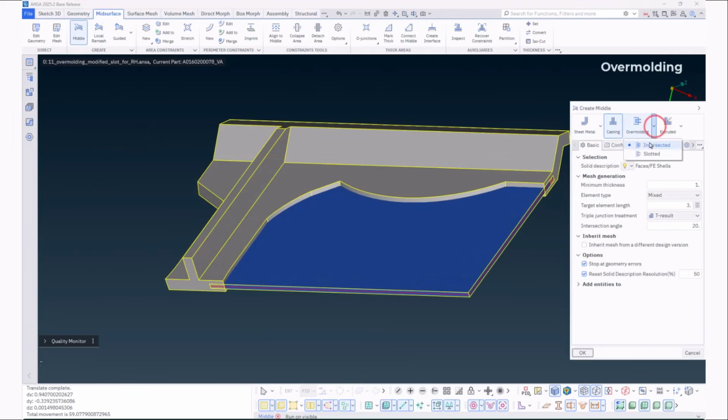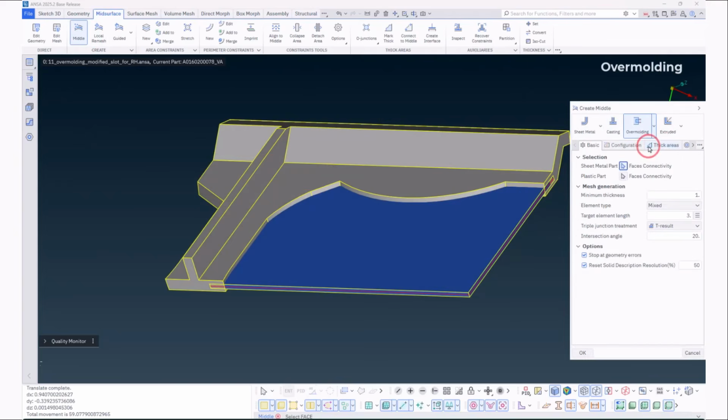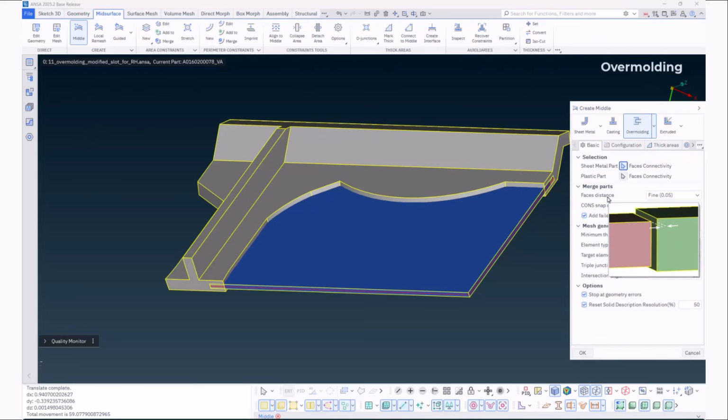For the intersected, the layout is identical to casting, while for the overmolding slotted, the layout is also identical, except for an additional merge parts option, to define faces distance and cons snap distance.